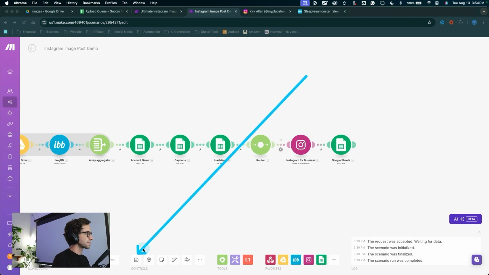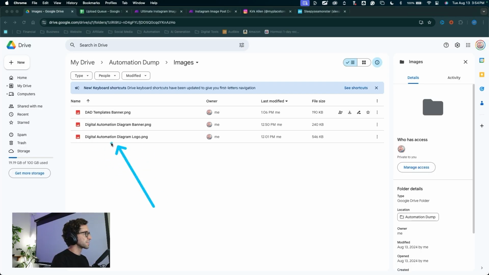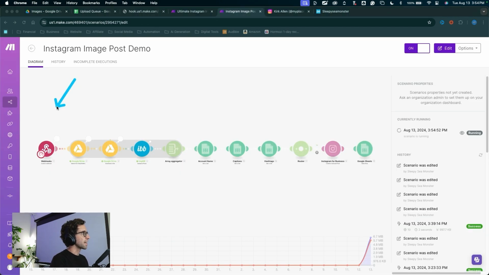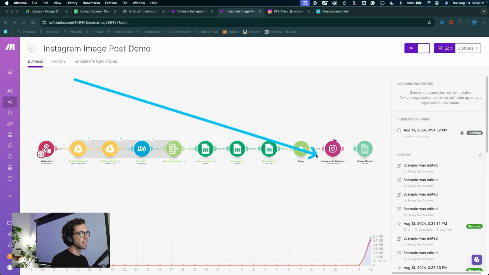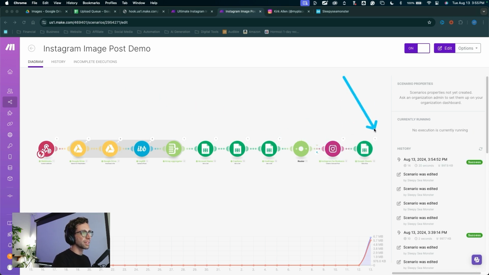All right, so we're ready to test out this full automation chain. Let's save the scenario, make sure our automation is on. We can double check we do have images in the Google Drive. Head over to Google Sheets, click post, then click the URL. Back in Make, we can see it run through. We got all 3 images. It passed the length filter, and now we are actually posting that image carousel to Instagram. There we go, successfully posted, and our Google Sheet has been updated.